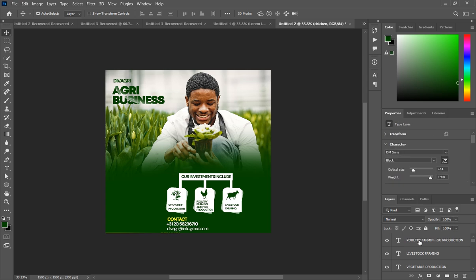Okay guys, so I'm done typing what I typed in the rectangles, and then the one for the long rectangle is investments include. Then the first one where the plant was is vegetable production, and then the second one is poultry farming and egg production, and then the third one is livestock farming. All right, so you can just type in anything that will just make your design good. So let's move to the next.